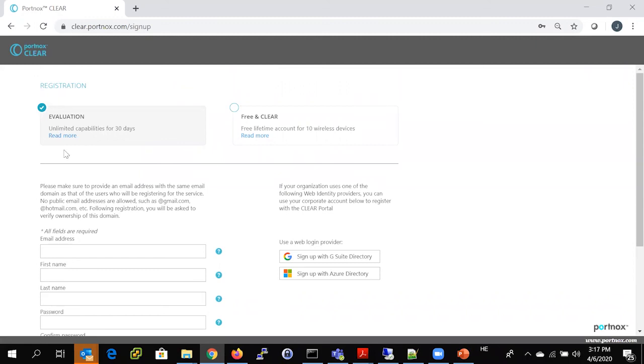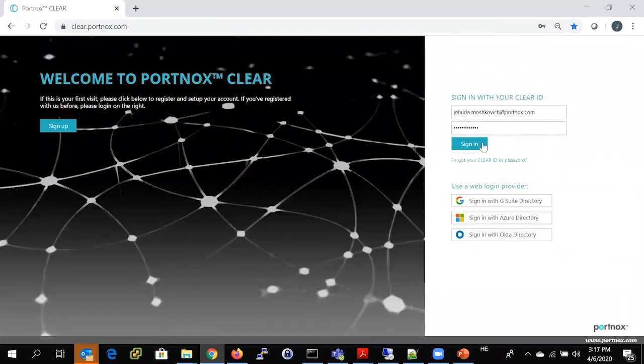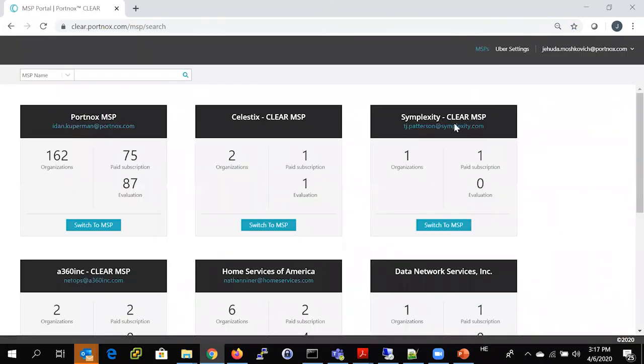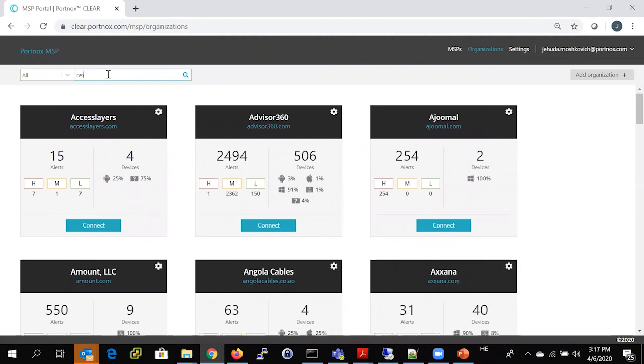And our default evaluation period is 30 days. All features are included. Currently, due to the coronavirus outbreak, we have extended that period to 90 days. And we have a free tier, free service for up to 10 wireless devices. All right, so when you sign up with us, you become an initial administrator of your organization. So I will go through our MSP. We have an MSP for customers, for partners, and our main MSP. So I'll navigate to our organization just to show you the flow.